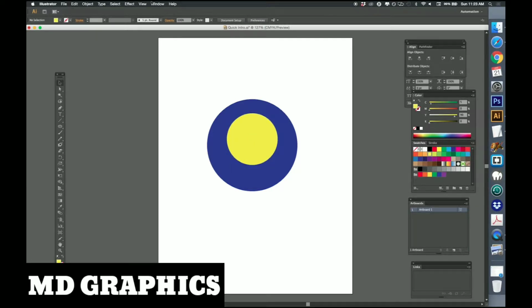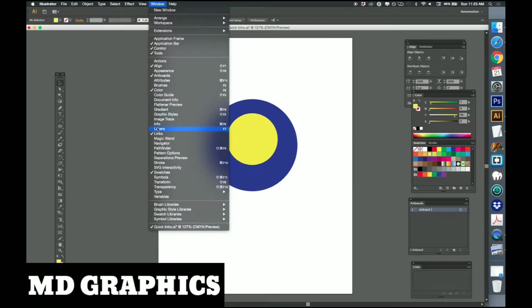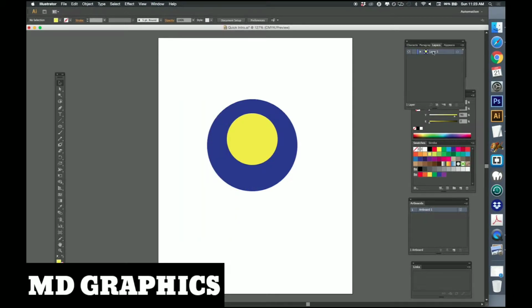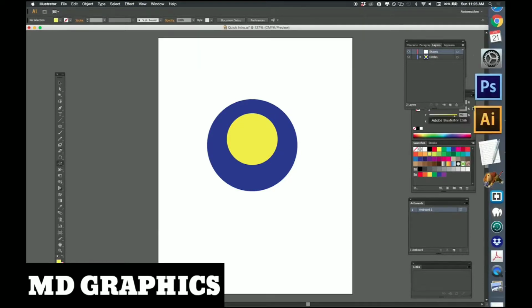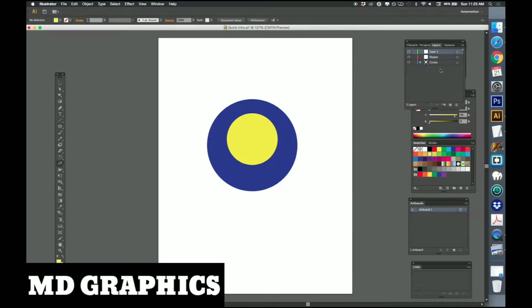Bring up my layers palette. I'm going to name that one Circles. Start a new layer. Call that one Shapes. One more. Call that one Type.